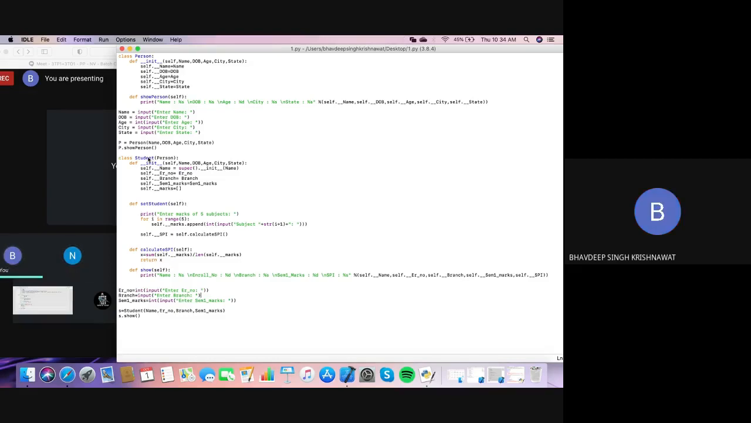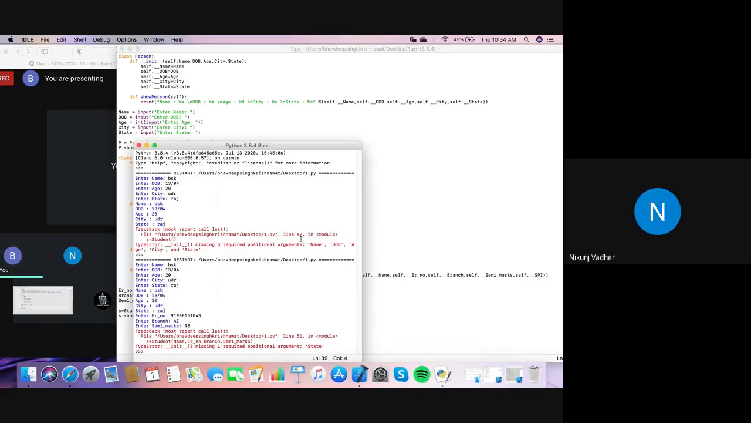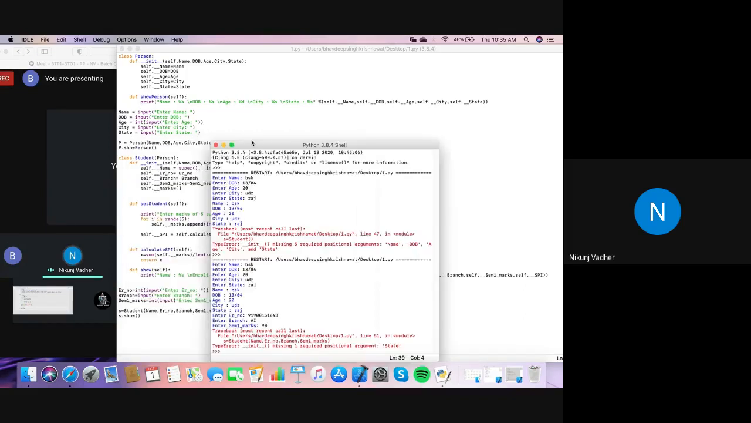Sir, till this point it is working. I can enter till SEM 1 marks. This is the first name, then it is showing. But sir, okay. Yes, where are you facing issue? In type 1, missing the required positional argument state. Okay, so in line number 51. Go to line number 51.